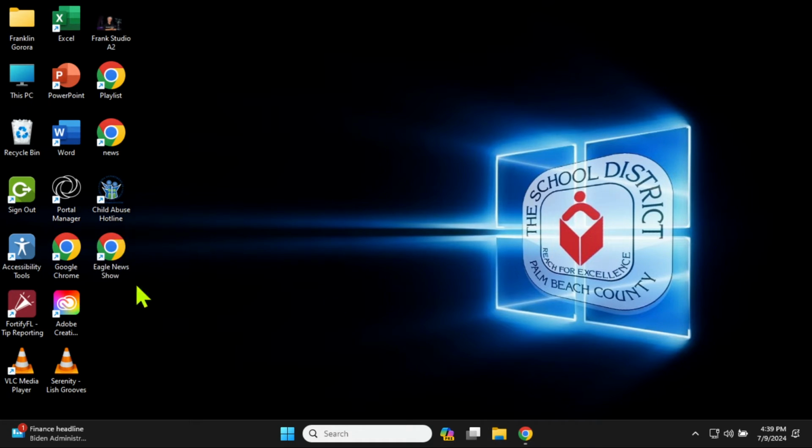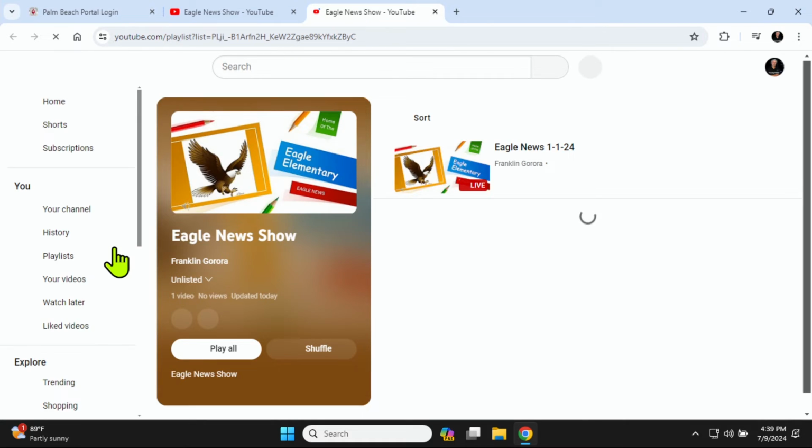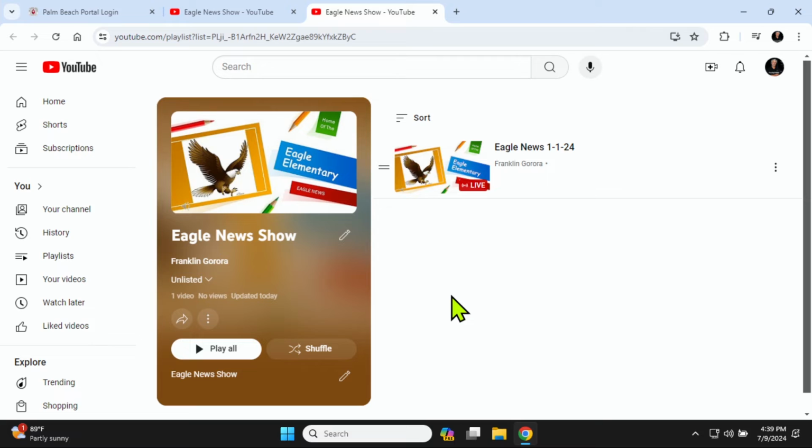Now you notice down here it created a shortcut. So let's go take a look now. I'm just going to double click on the shortcut, and it pops up, and let's see where it takes us. Oh, what do you know? It takes us to our playlist. So that's how they'll be able to watch the news the next day, or whenever you do it.